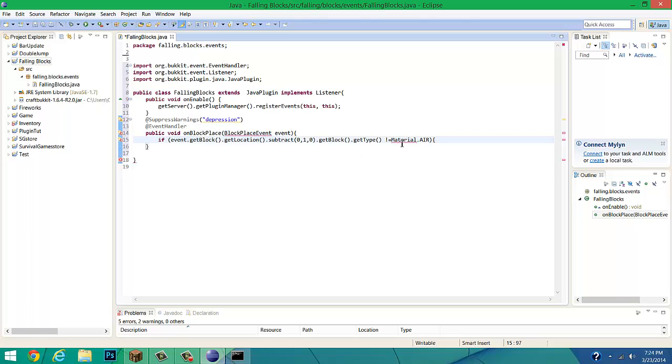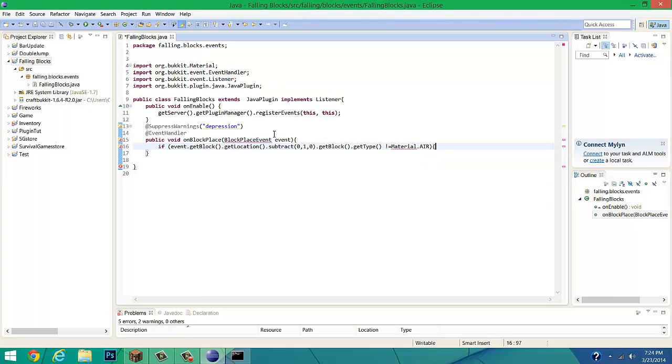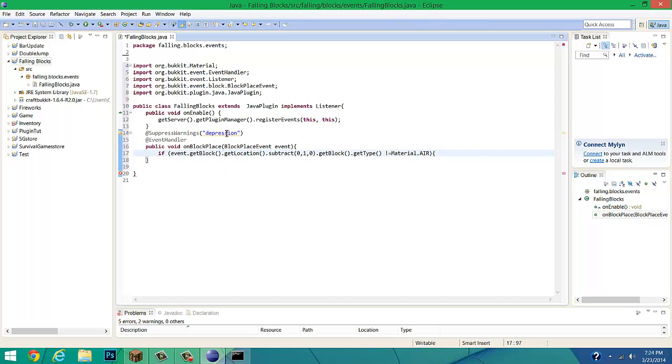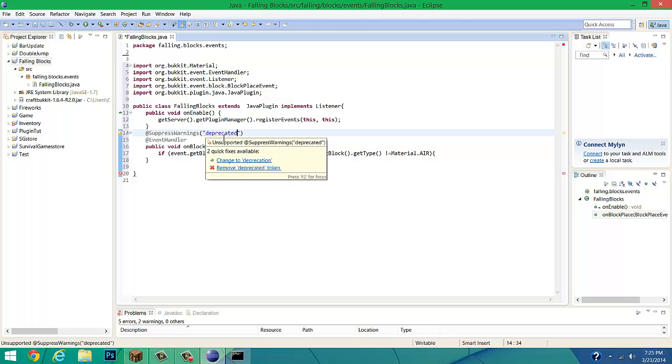So we can import Material now and BlockPlaceEvent. Anything that you're renaming up here is going to have to be renamed except for string. That's the one and only. Did I just put depression? That's not right. Deprecated. How did I get depression from... deprecation. There we go.